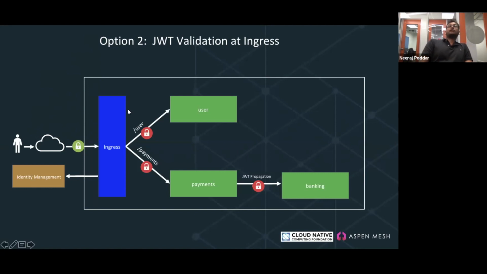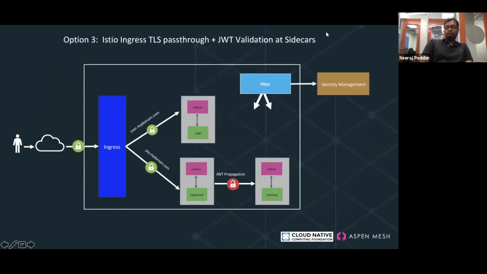So let's see what Istio can do and how Istio can simplify this for you. These are the next two options that I'm presenting. First is, in Istio, you have the capability of configuring your sidecars or your ingress to do JWT validation. So by configuration, you can say for which sidecar, or the service to which the sidecar is attached, you can do JWT validation at that point. Additionally, in Istio, you can configure the functionality you want your ingress to do. So in this architecture, we'll configure our ingress to do TLS pass-through.